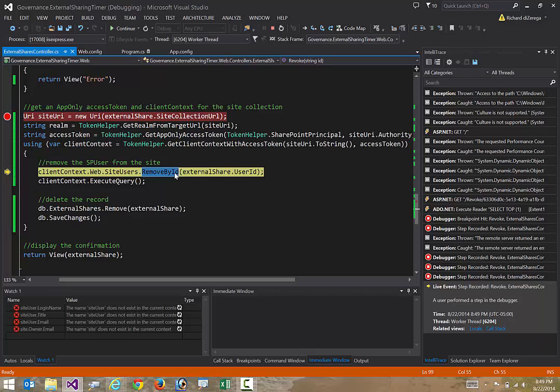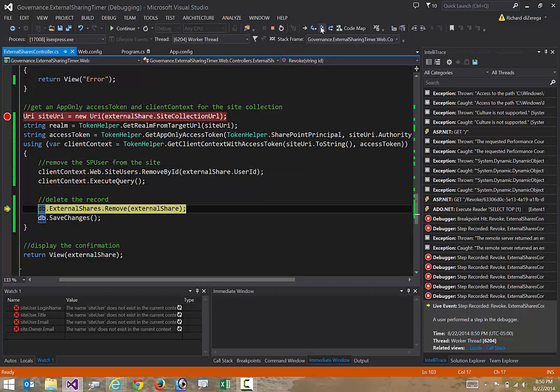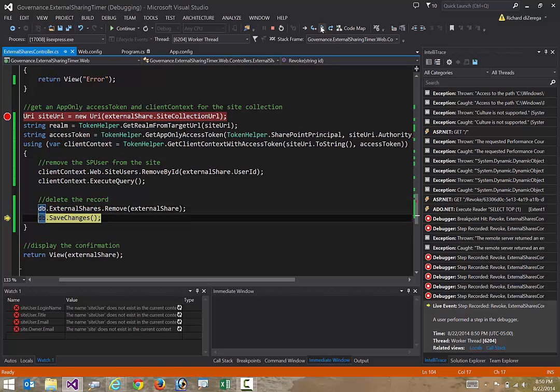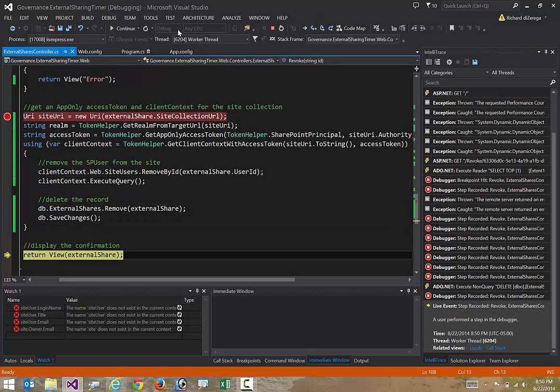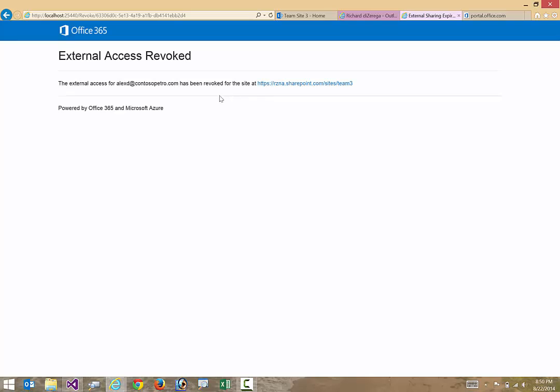I'm going to actually remove him as a site user. So that's actually going to completely remove him from this site. So we'll go ahead and step into this, execute that. Then I'm going to delete the record from our database. We no longer need to track him because he's been expired. You could just as easily modify the database and maybe mark it as inactive if you needed an audit trail of these things. But we'll ultimately save this, and then we'll take the user to a confirmation screen.